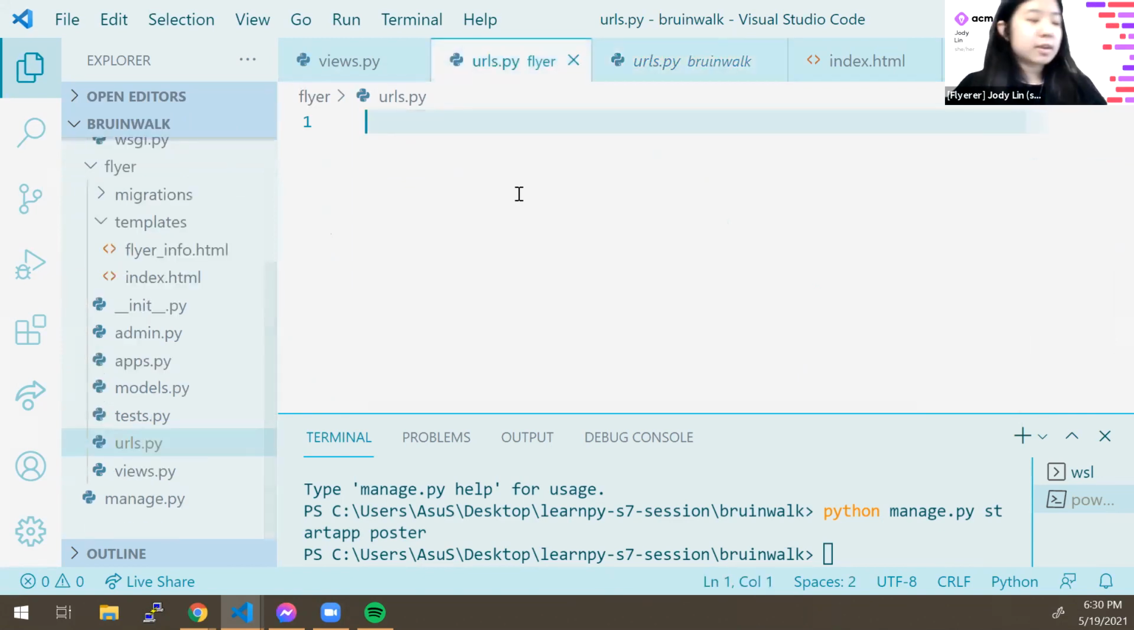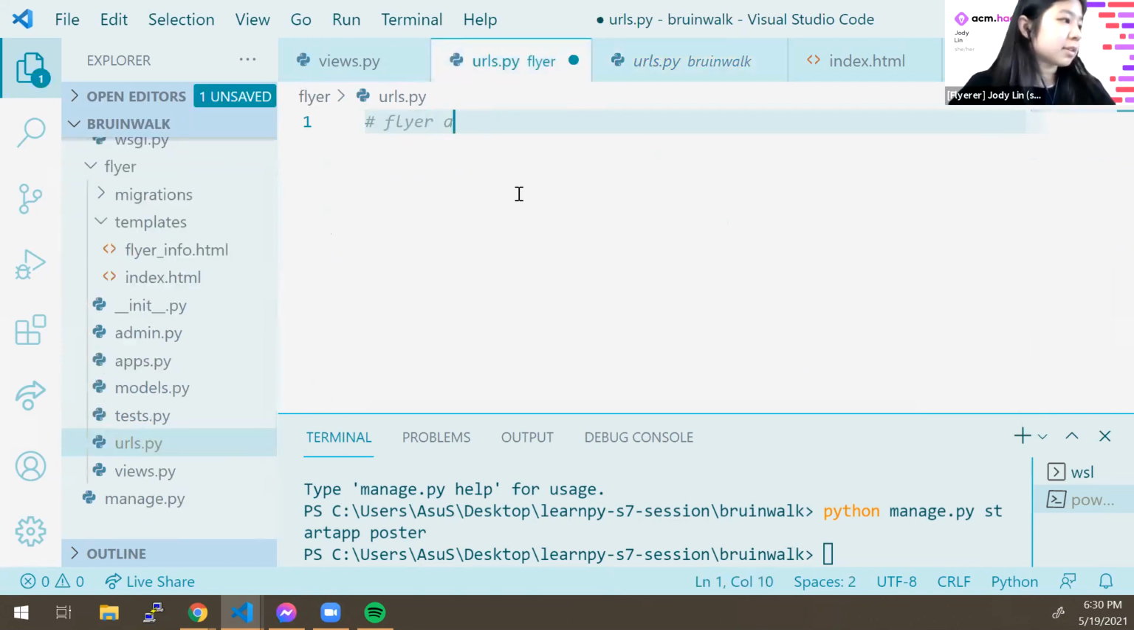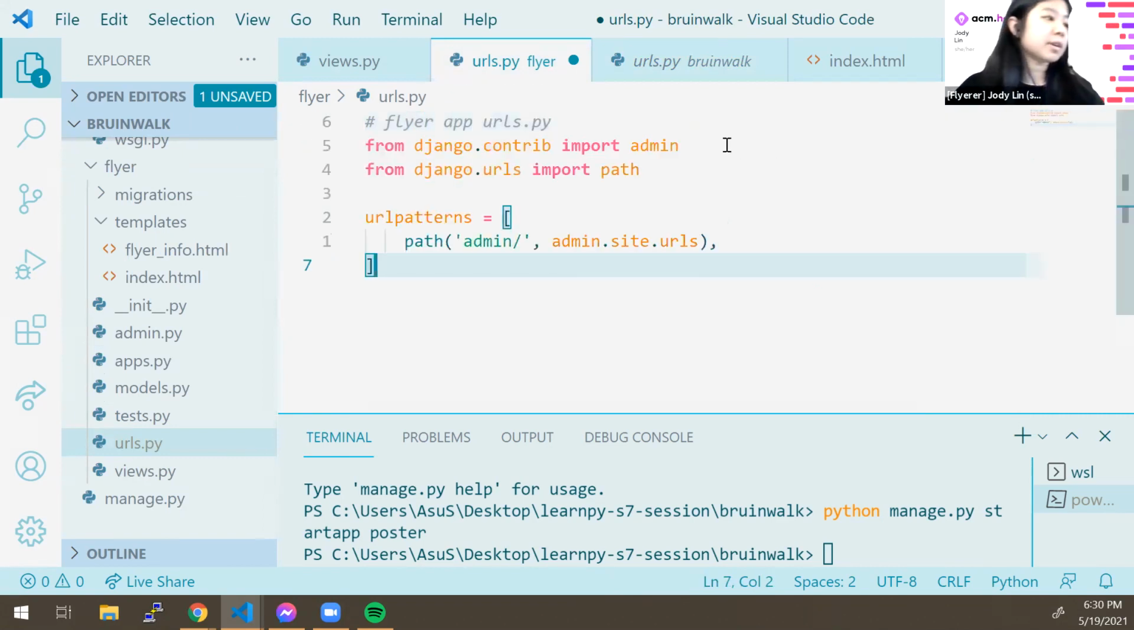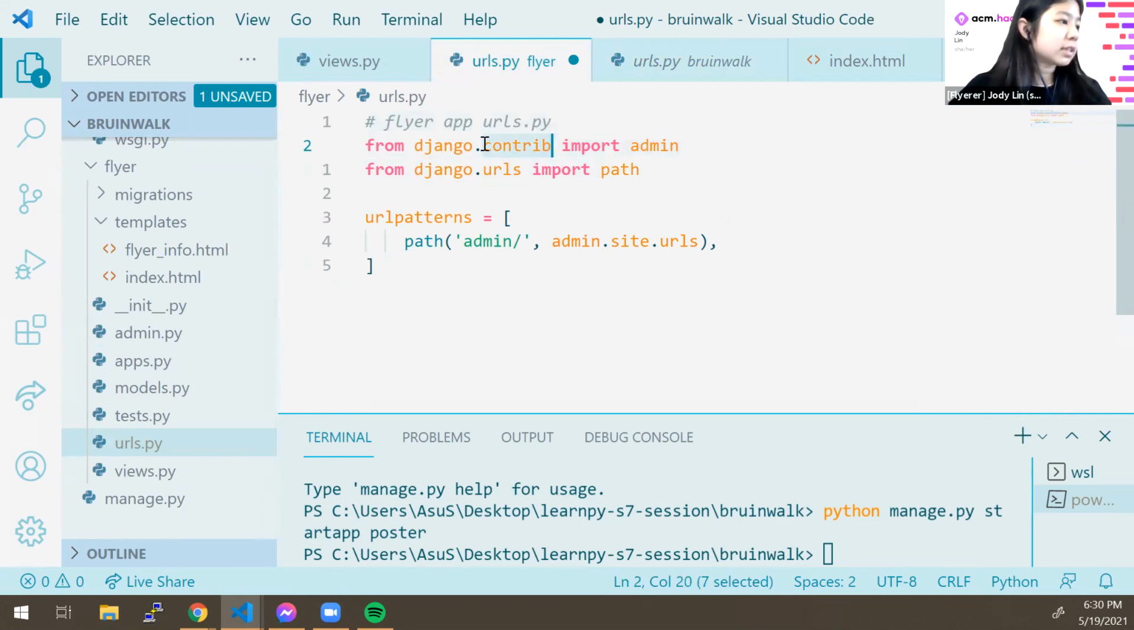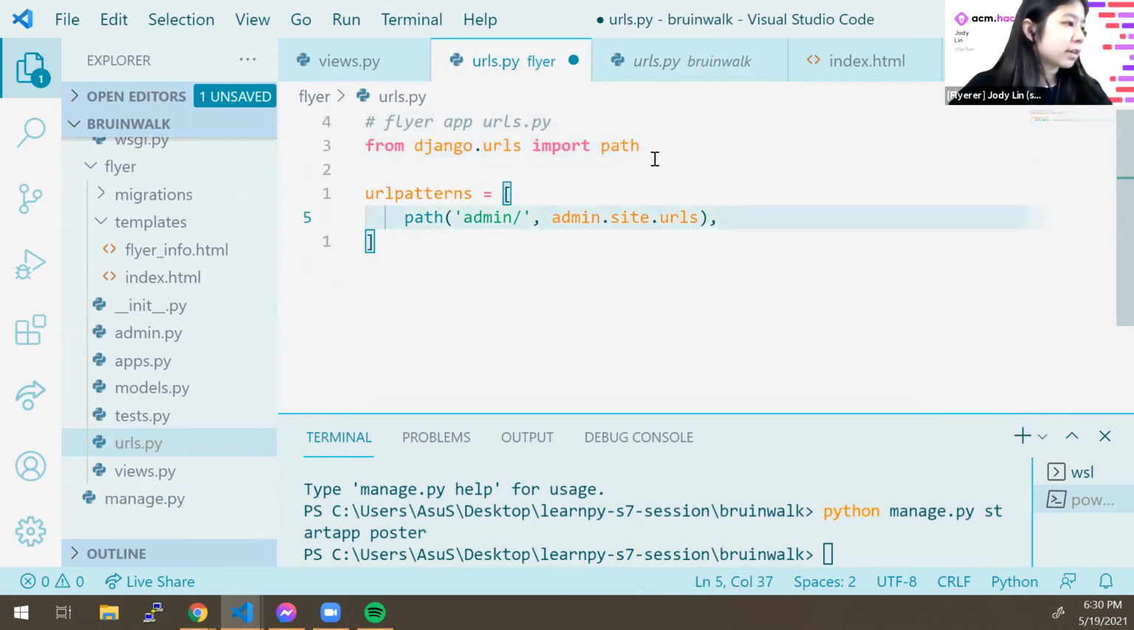So I'm going to do that. And let me also label at the top that this is the Flyer app one, just in case you get confused which one I'm typing in. So I don't need this admin line. Okay. So let's create the endpoints that I'm going to access this from. The index.html will just be an empty endpoint.